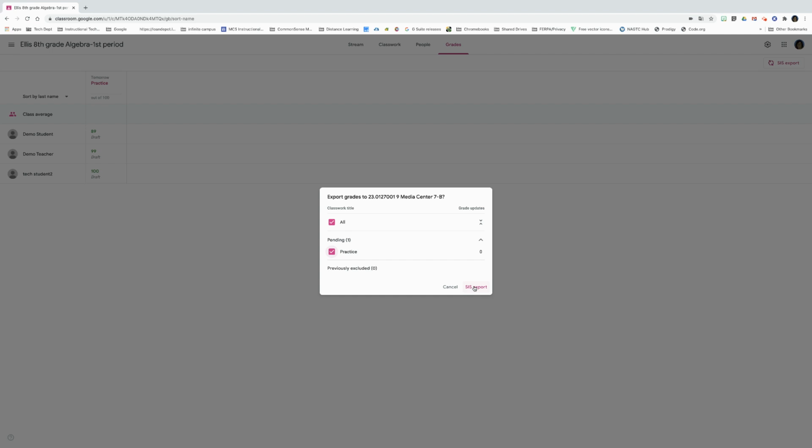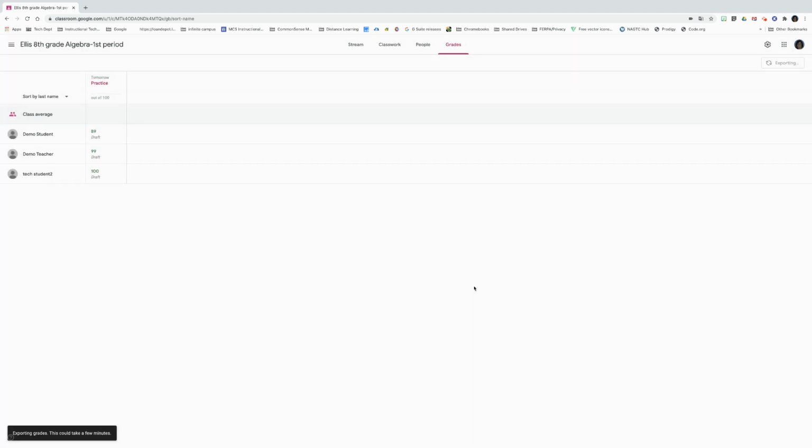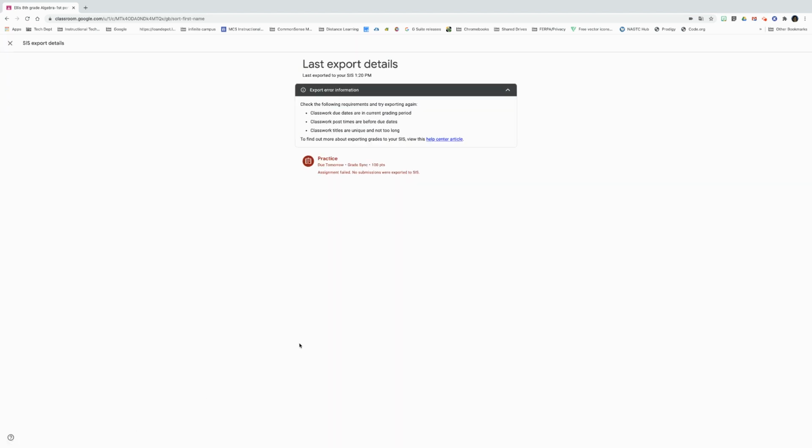Now this isn't going to work because none of these students are actually in mine. And it says exporting grades. This could take a few minutes. I'm probably going to get an error message simply because none of these students are in my Infinite Campus. Or I'm going to see it on Infinite Campus. Yeah. Some errors occurred simply because I don't have those.